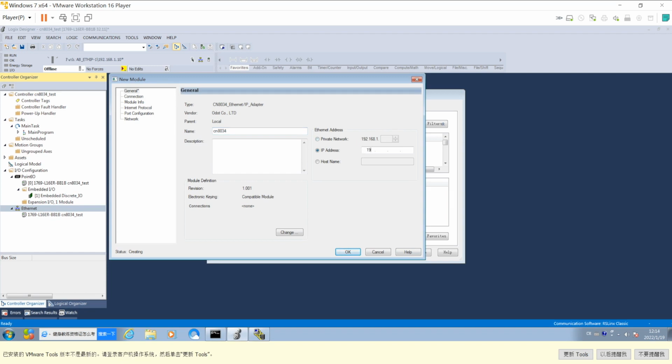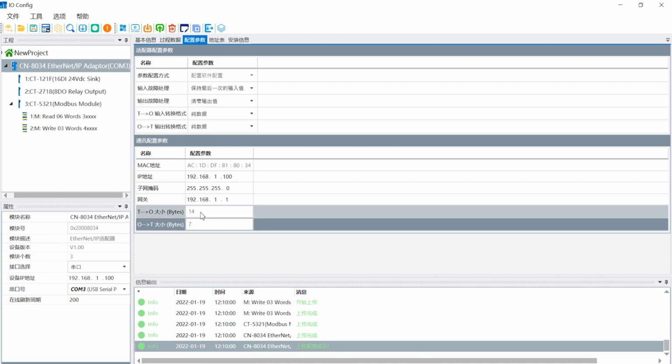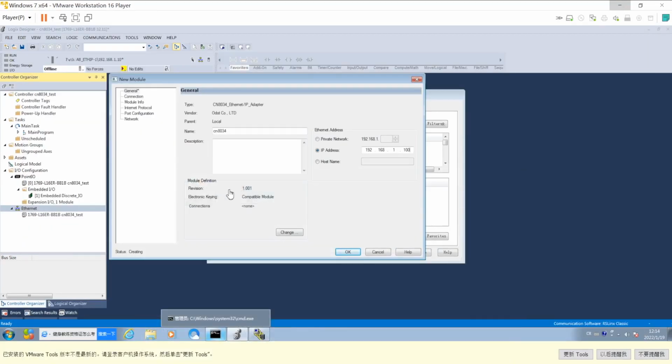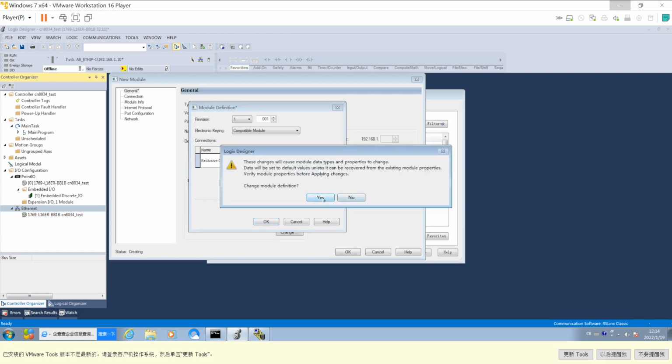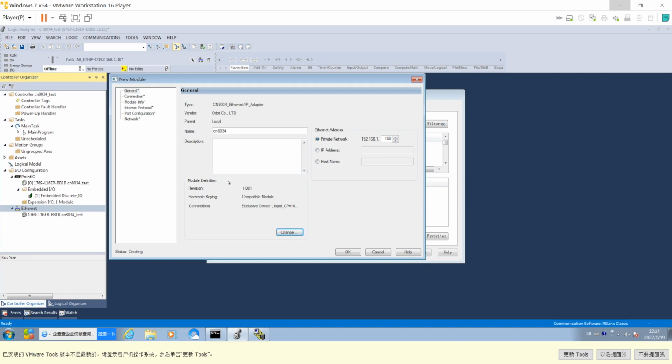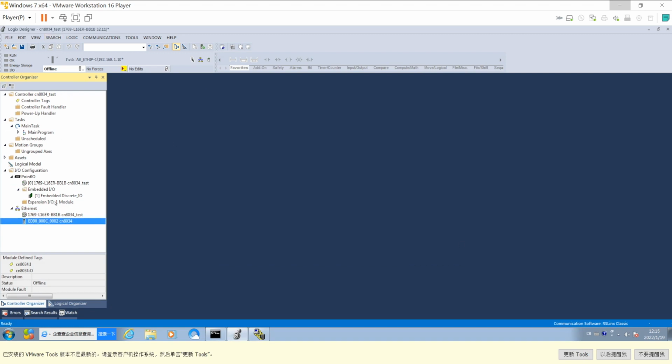Here from the input byte, click Change. Select the executive owner and enter the input bytes 14, output bytes 7, and click OK. Now the CN8034 configuration is OK. And we click PLC and download.